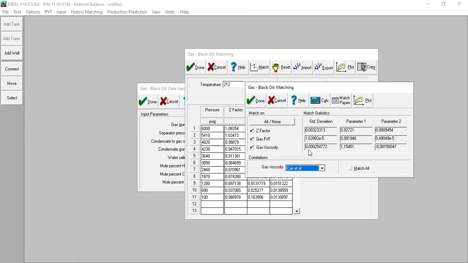is 0.0002. The standard deviation for Carr et al. is bigger than the standard deviation for Lee et al. So we can say that Lee et al. is better compared to Carr et al. to approximate gas viscosity by looking at the standard deviation. Okay, so we will select the correlation that will give us the smallest standard deviation. All right, this is PVT matching.